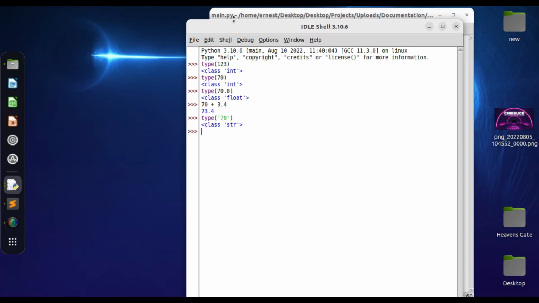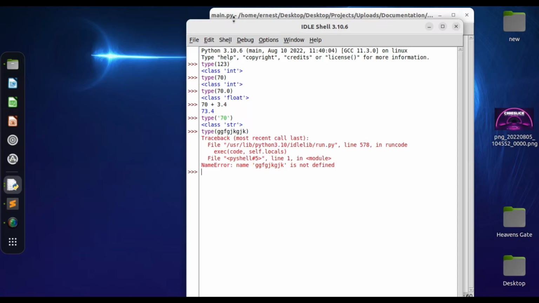Let's also test this theory out. So what if we say type, and then we put just some random letters or words. When we run that, what happens? We get an error, because your strings have to be within these quotation marks. So let's try putting a word there, like the, in quotation marks. The type is a string.